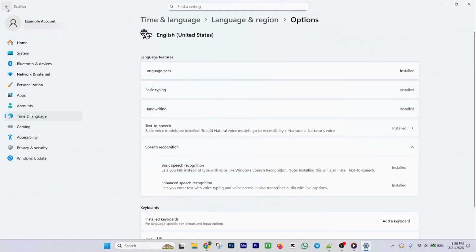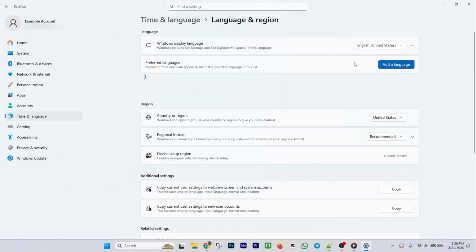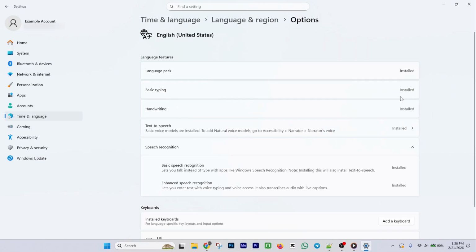To fine-tune how this language works on your device, click the three dots next to it. This menu lets you open options and confirm everything is in place. In Language Options, make sure the keyboard layout you plan to use is installed. You'll see a keyboard section that lists any layouts available for that language. If the one you expect isn't visible, add it here so your typing matches the language's standard layout.